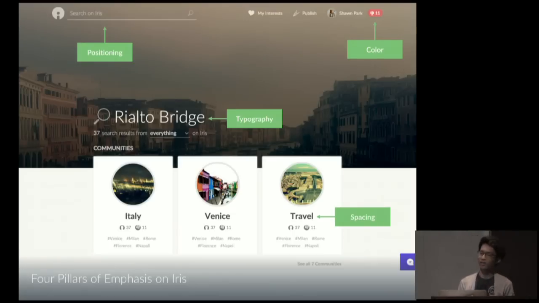And the title of the page is We Are to Bridge. It's a bridge in Venice. And because the title of the page is very important, we decided to give it a very huge typography to emphasize that element.